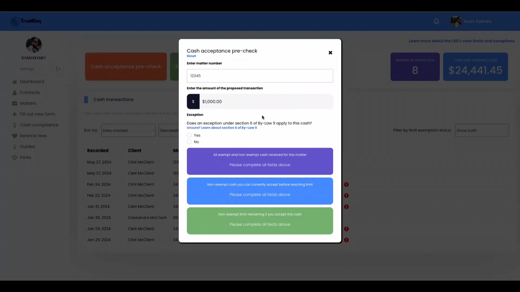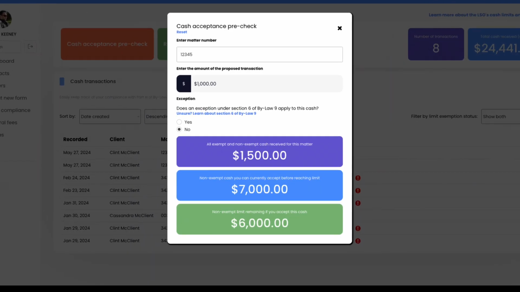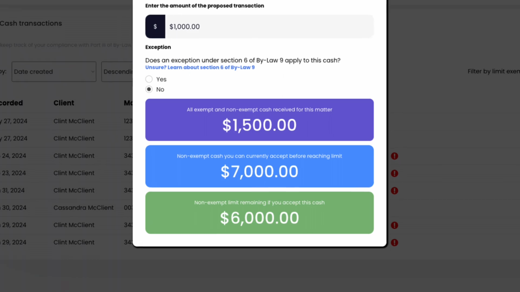After you've finished inputting the amount of the proposed transaction, the next step is to indicate whether or not an exception applies to the transaction based on Section 6 of Bylaw 9. If you aren't sure, you can click on the blue text at this step. Doing so will take you to our detailed explanation of Section 6 of Bylaw 9, which has been sourced from the LSO's website. After you've completed those 3 steps, you'll see 3 numbers appear.